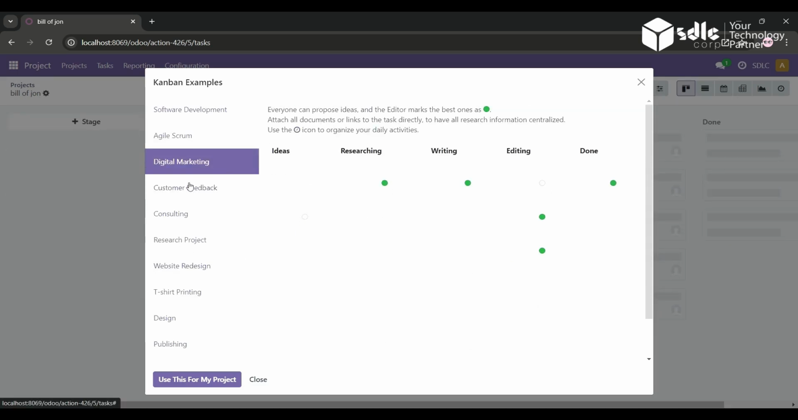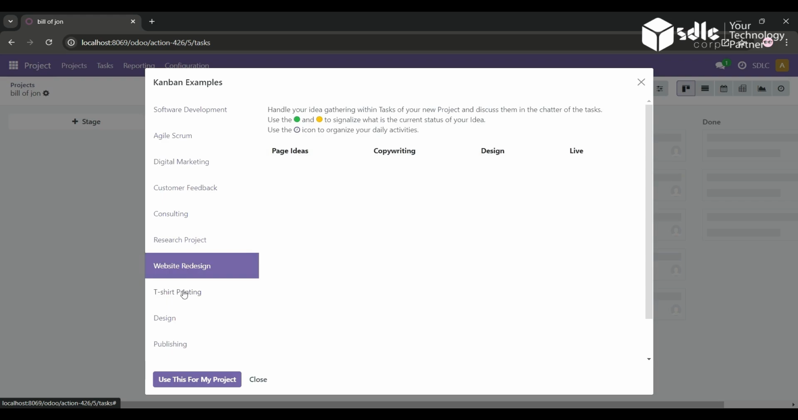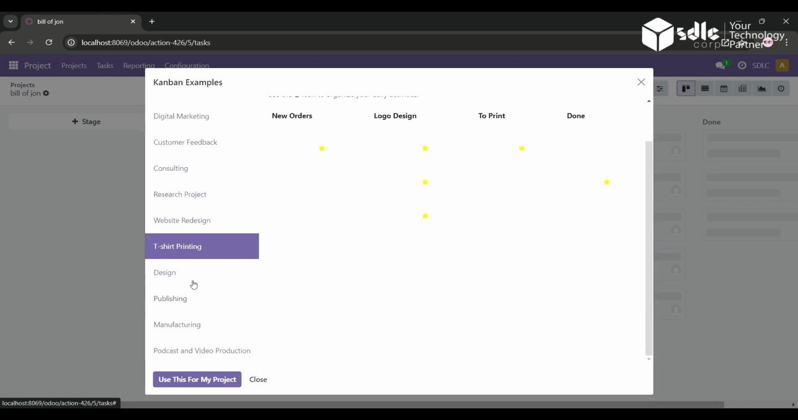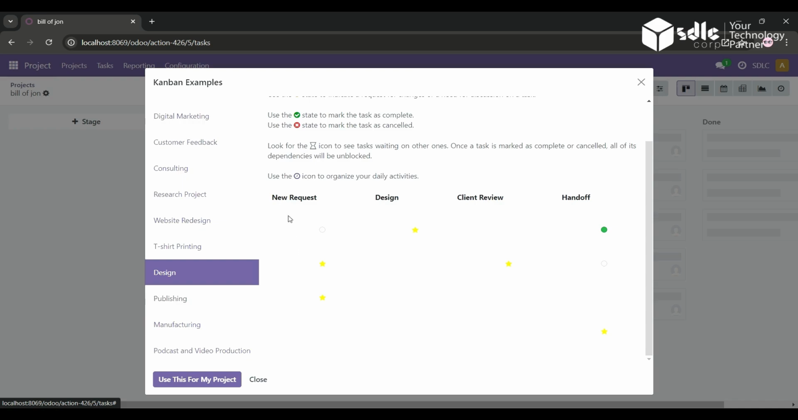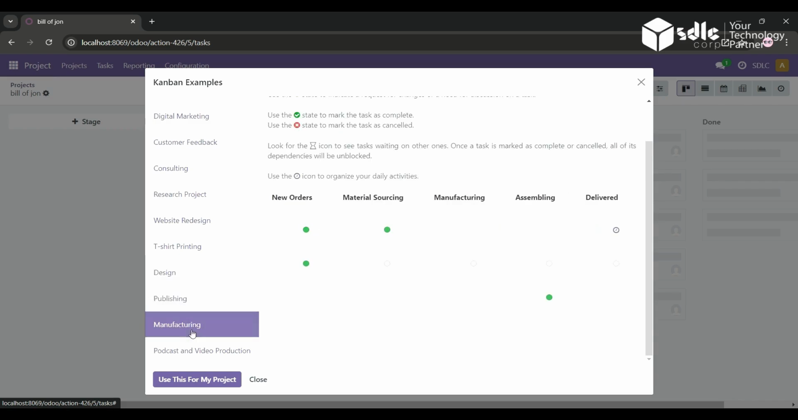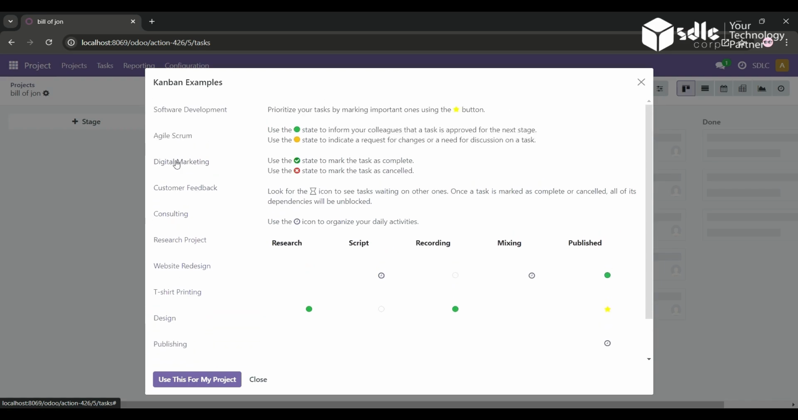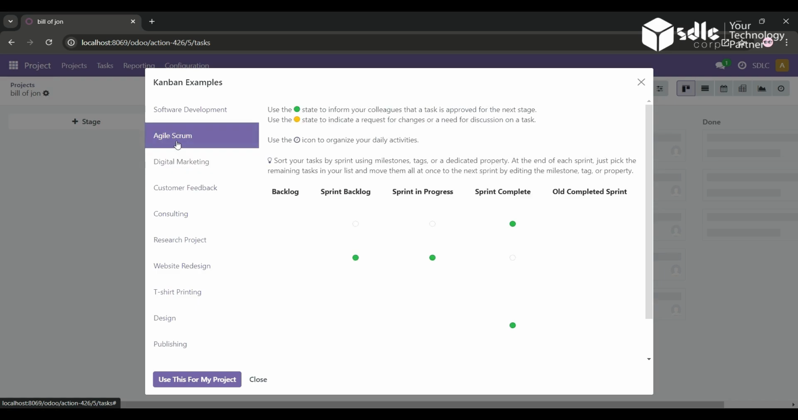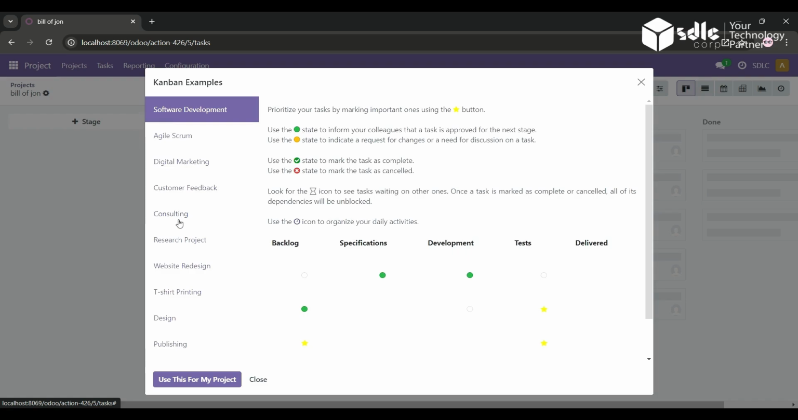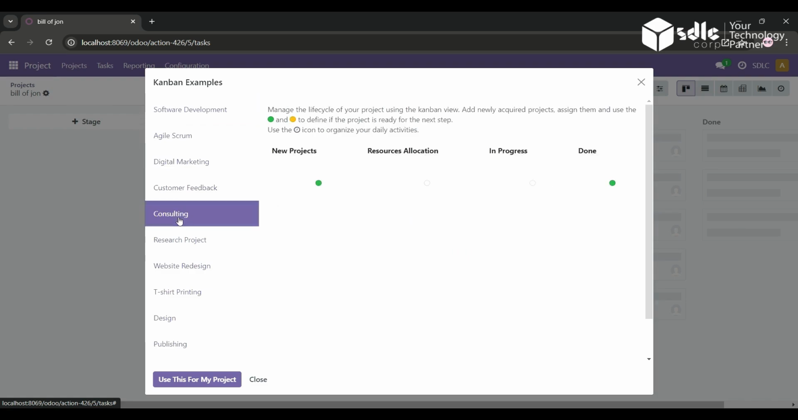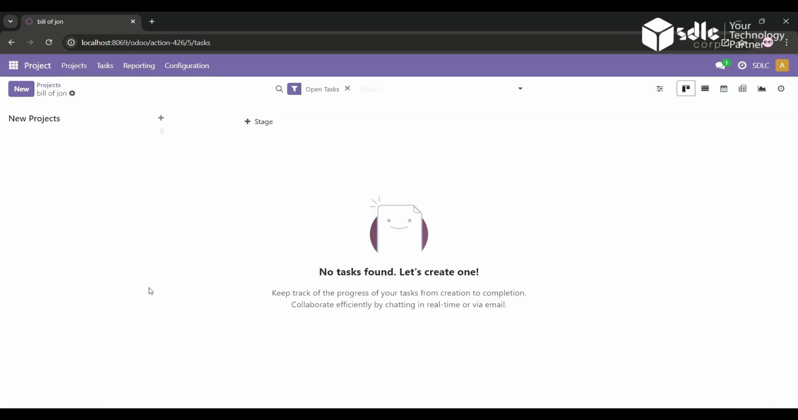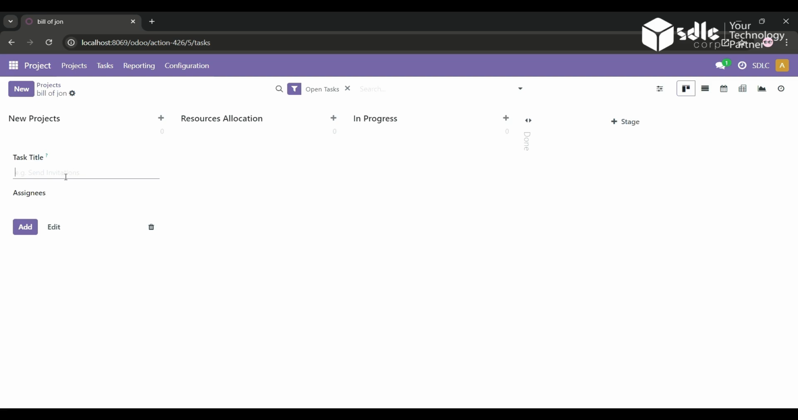There are various layout that we can select. Select whichever you want according to the project. Use that. And add a new task.